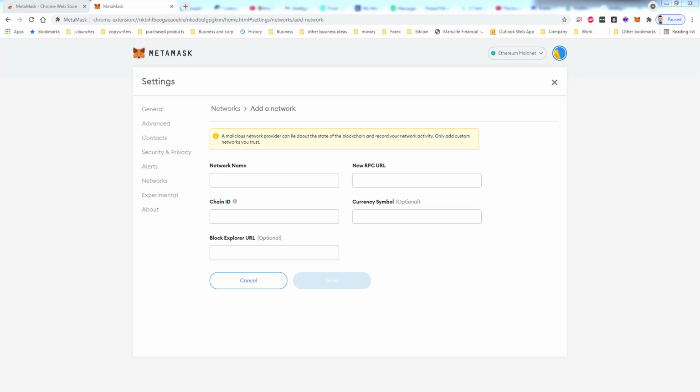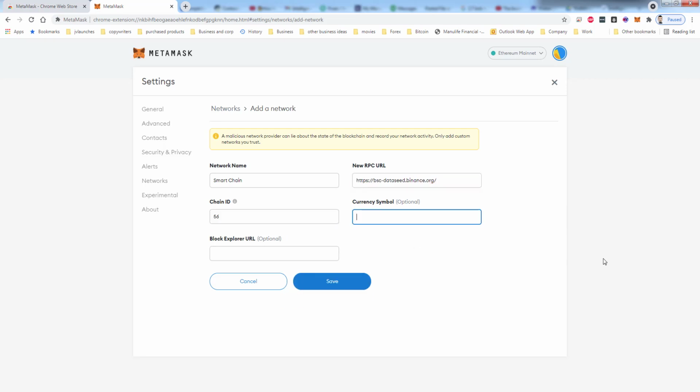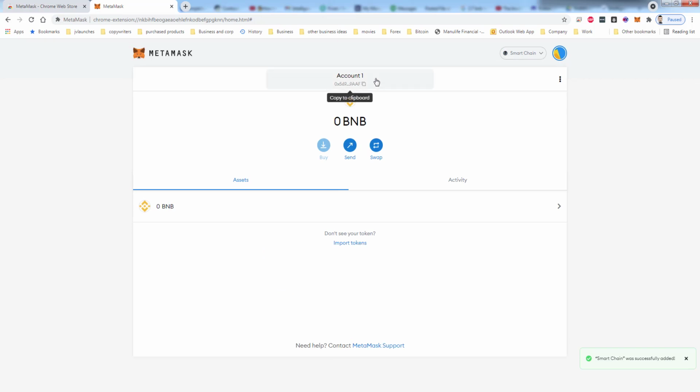Okay, so the network name is Smart Chain. URL is this, chain ID, this is BNB, and this is going to be, oh, there we go. Let's grab that, put it in, and save. So now I've added the BNB network. So that's pretty much it in terms of installing MetaMask.